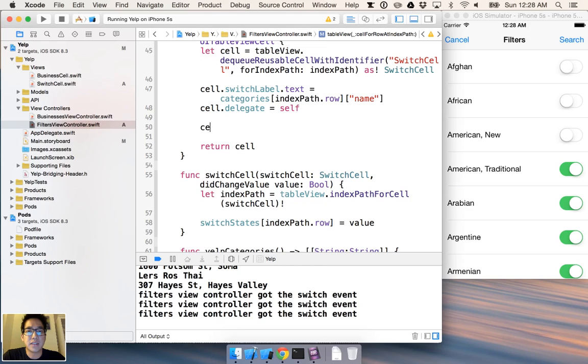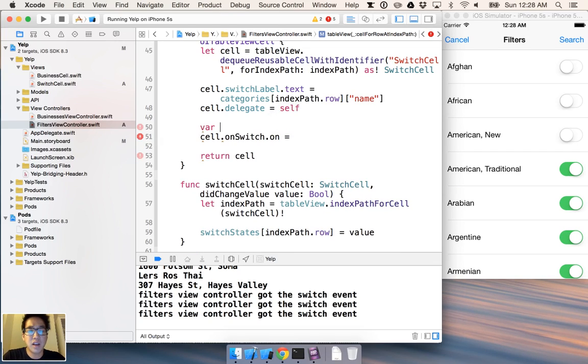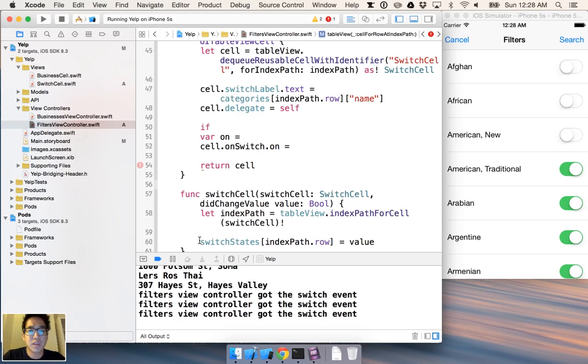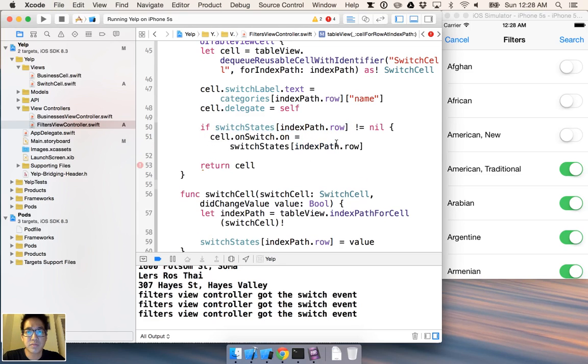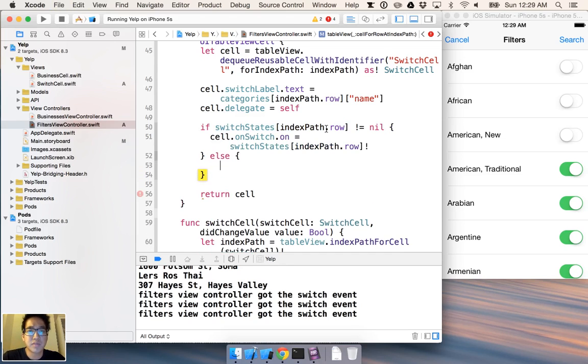So I want to do something like cell.onSwitch.on is equal to some Boolean, right? So because this is a dictionary, this on state can either be, if this is non-nil, something. So for example, if switch states index path.row is not equal to nil, then this cell is equal to this value here. Otherwise, I set it to some kind of default state. So this thing is equal to, say, false by default.